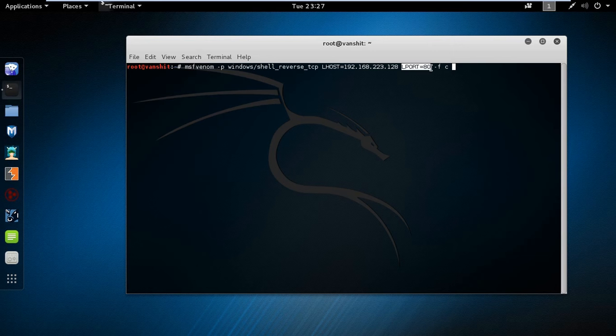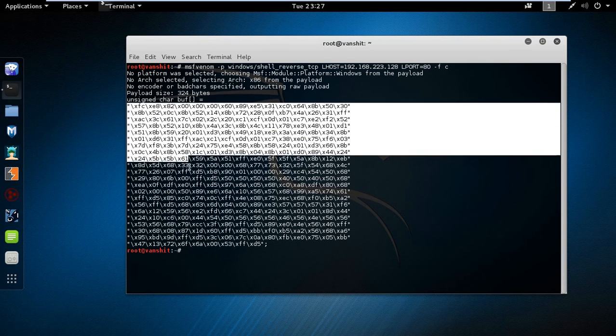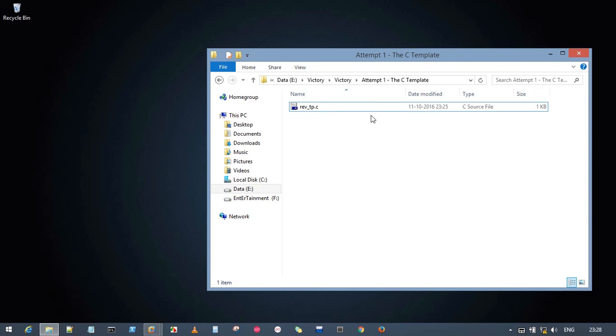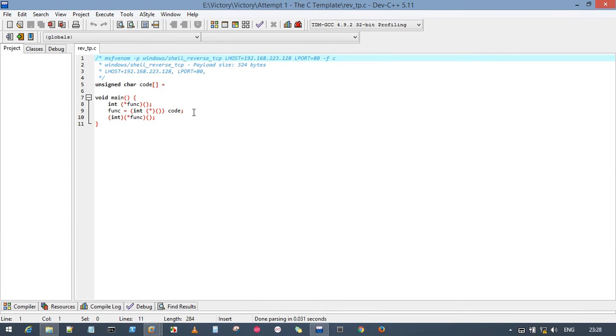I'll be listening on port 80 on my Kali machine, whose IP is 192.168.223.128. I'll be generating this shellcode in the C format. Now this command basically generates the shellcode in C format, and wow, it has generated this shellcode for us. I'll quickly copy this shellcode and I will paste it into a simple C template that I have written.